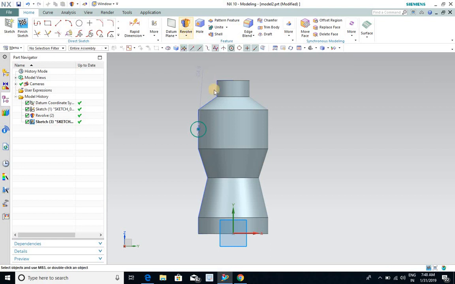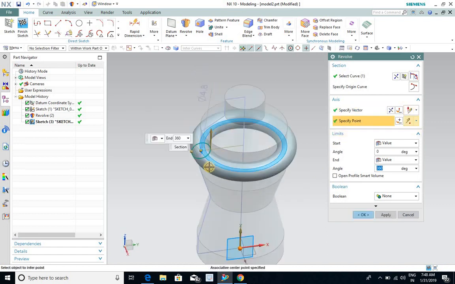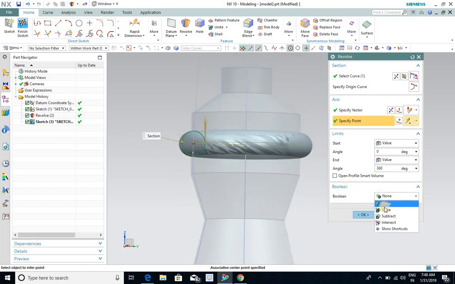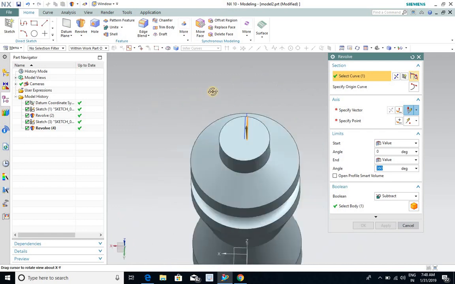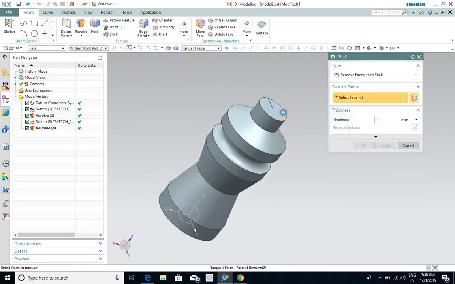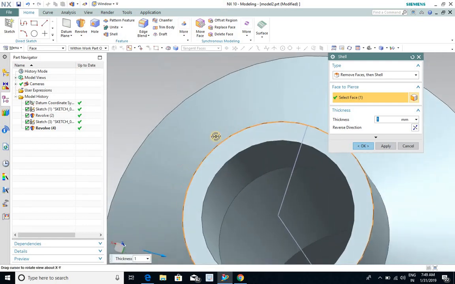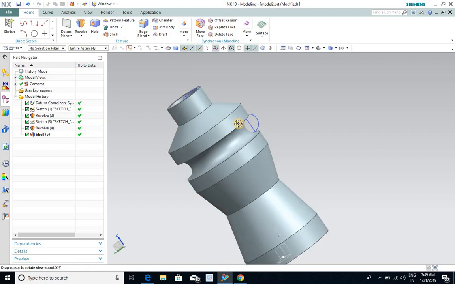So I'm clicking on revolve again. I want to revolve this section. I will define the axis as this direction, and the specify point will be this point. So this is showing as revolve. If you directly click on OK with boolean as none, it will be created as a 3D model. If you want to remove this object from this bottle, you have to click on subtract. You have to click on apply. It will be subtracted like this. After that, you can click on shell. Your model will be shelled like this. From inside you can see this is the command of revolve.